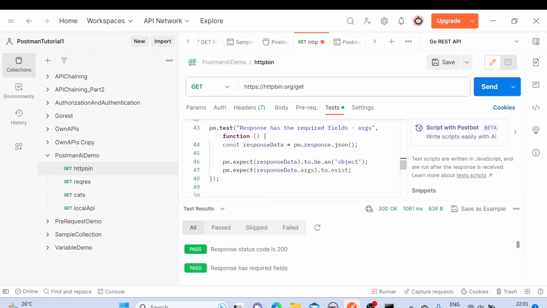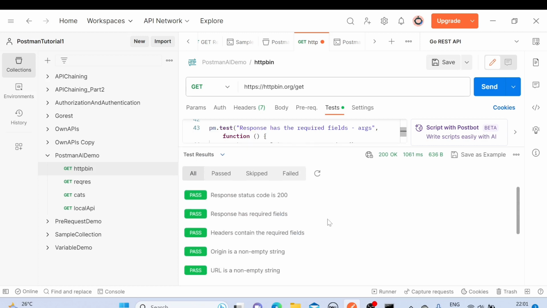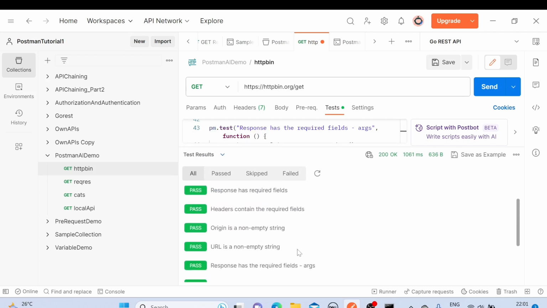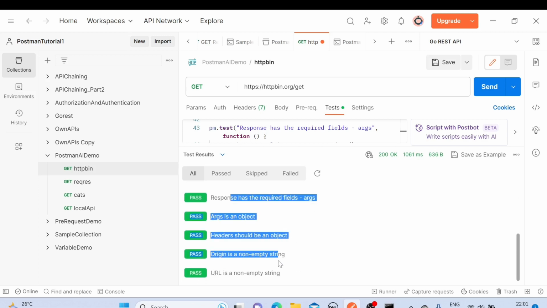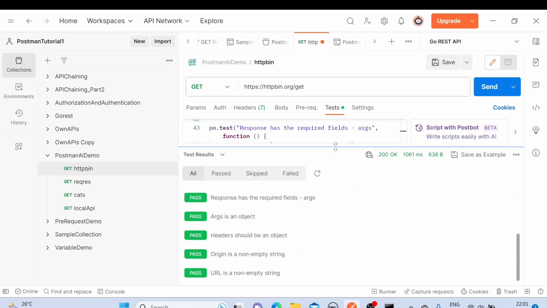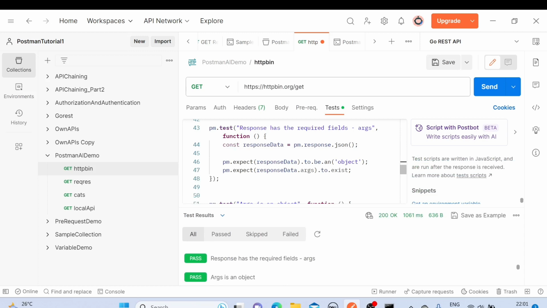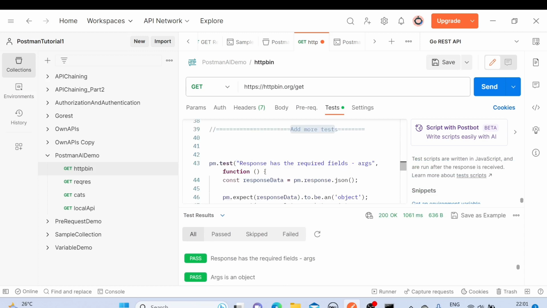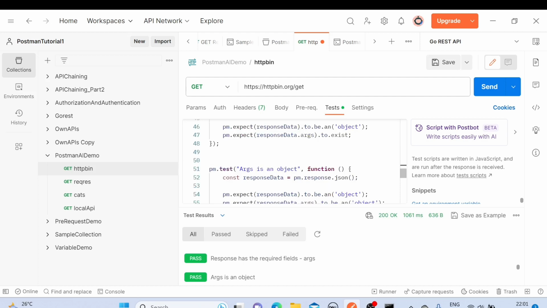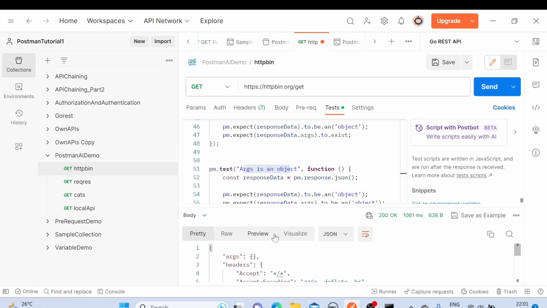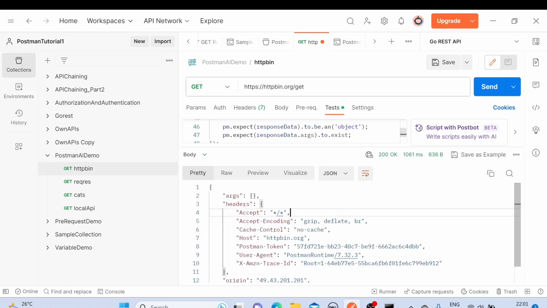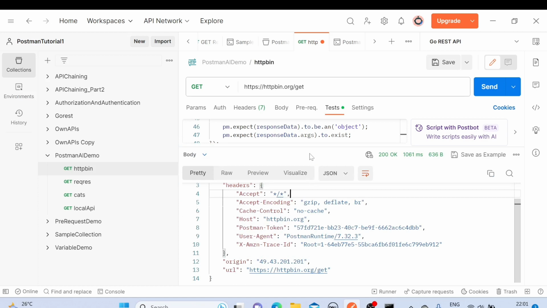Simply select test results from here, and you can see earlier we had only 5 test cases, 3, 4 and 5, and after that you can see 5 more test cases it adds, right? So this is really great. You can see what tests it adds. The response has the required fields, like args is there. Args is an object. So you can see in the response, like body, whatever we have, based on that it adds the test cases, right?